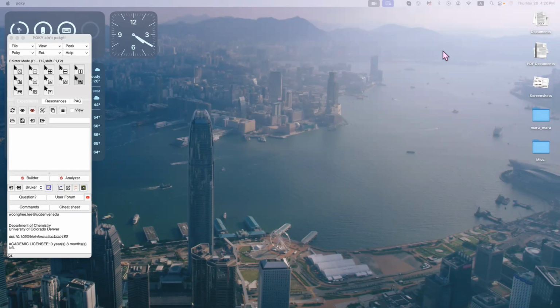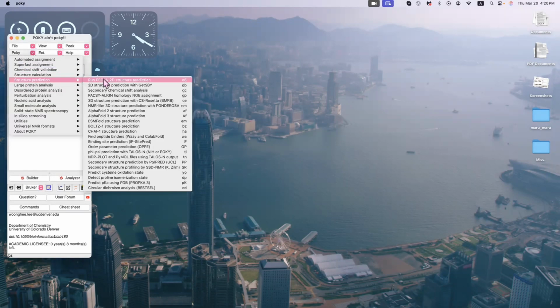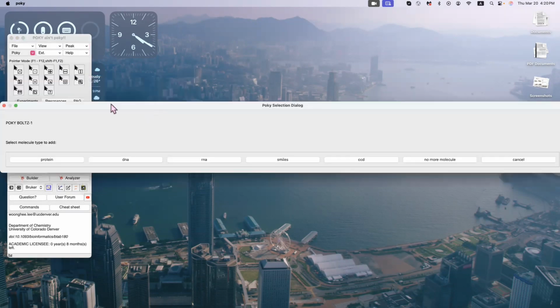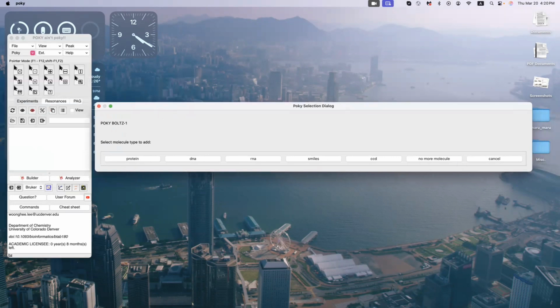To start, you can open Boltz-1 by typing two-letter code BZ in lowercase, or you can go to POKY, structure prediction, and then go down to Boltz-1 structure prediction. Once you have this dialog open, you can choose the type of molecule to add. There's protein, DNA, RNA, SMILES code for your small molecules, CCD ID, or no more molecules.